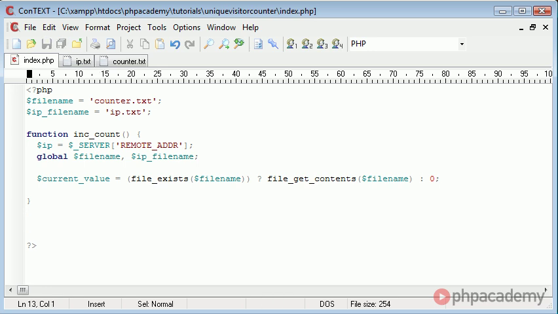Now, down here, what we need to do is actually write this to our counter.txt file. So we're going to say file_put_contents. So the opposite of file_get_contents, we're actually putting data into our counter.txt file. So we can specify filename there. And then the value is current value plus plus, so we're incrementing current value. I'm not going to go into this too much because it is outlined in the other tutorial. However, let's go ahead and call the function and then test this out.